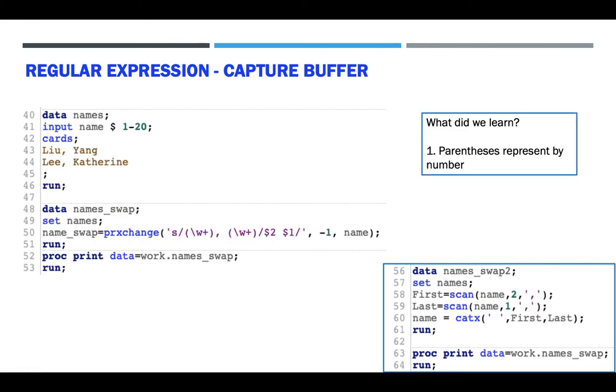Another thing I want to show you is something called capture buffer. I'll give you one example. For example, I want to swap the first name and the last name. Again, let's say this Lee and Catherine. When you swap the first name and last name, you don't want to keep the comma. When you see a comma, basically this means last name, and this means first name. So when you swap, you want to put the first name Catherine, last name as Lee.